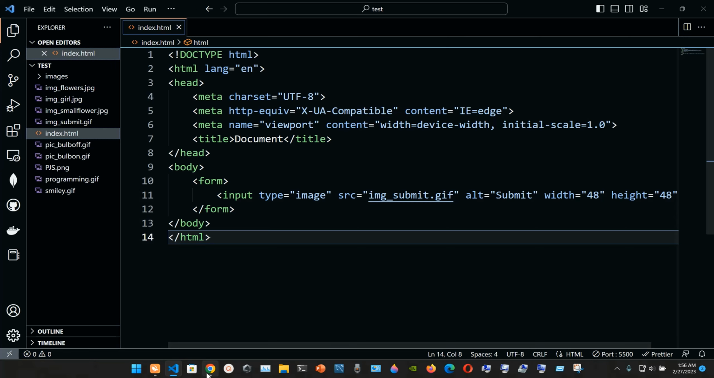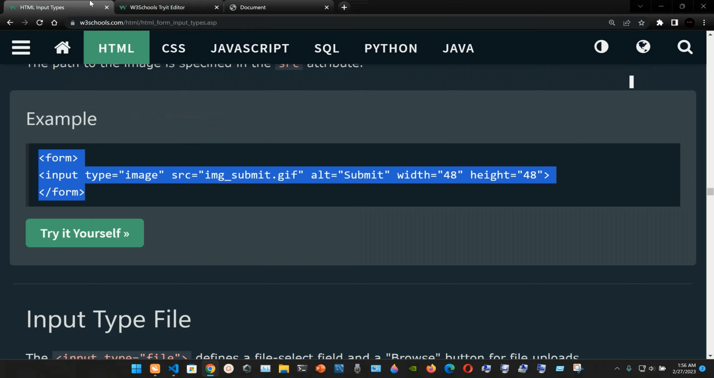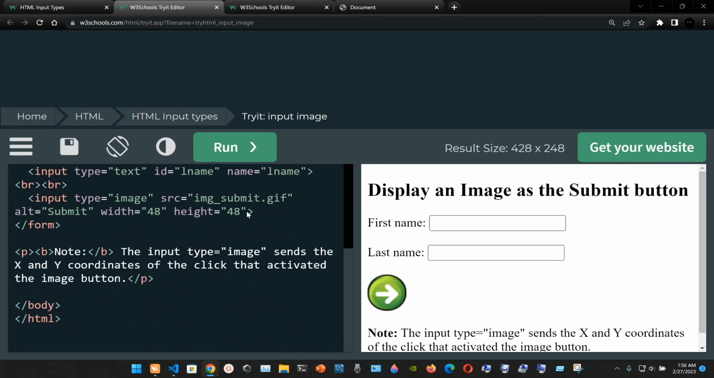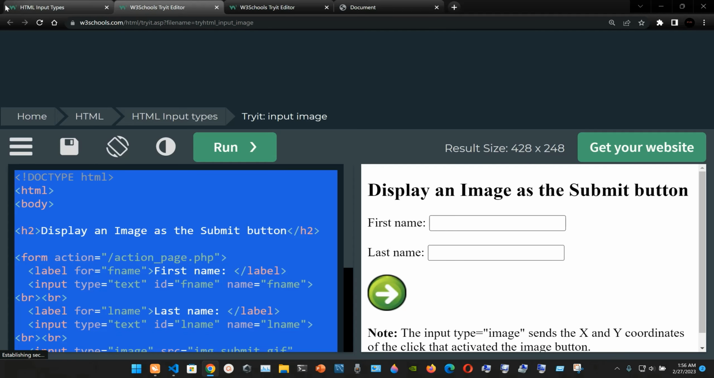Okay, so now if we go to our website, this is how it should look, and if I click it, it should send me to my server. But then again, we're not dealing with the server, so it's going to go like that. So we can open this in Visual Studio Code. Let's just grab this example.